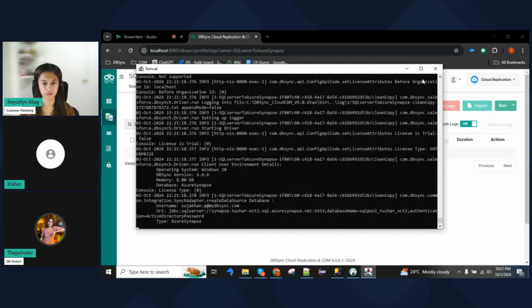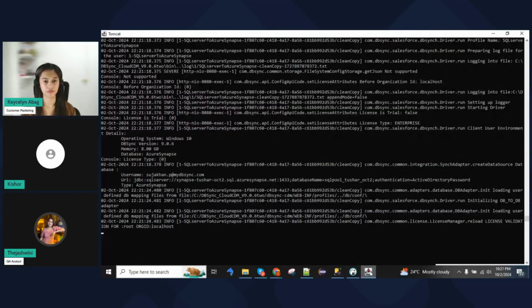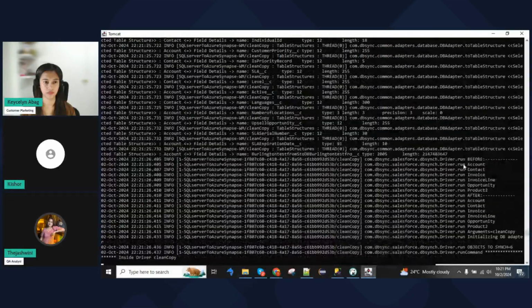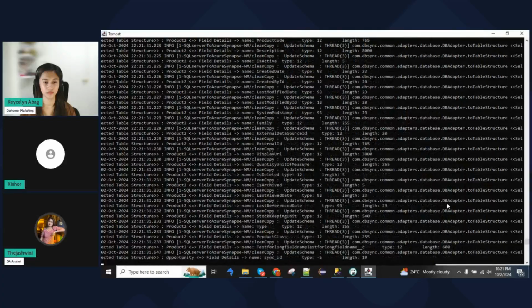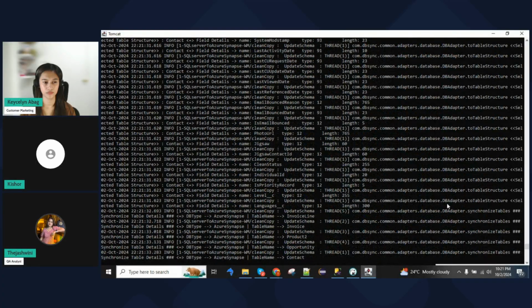This is my Tomcat, and here you can see all the logs while running. If there are any errors, you can also download the logs, or while running you can look at these logs for any information that you need.